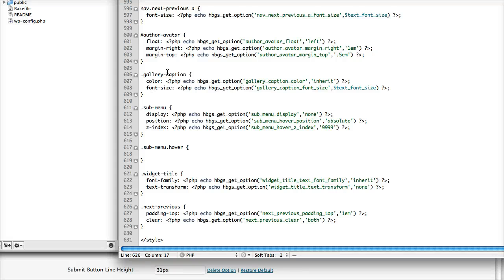So you can see this is the CSS selector. The naming convention is to put the CSS selector minus the period, or the hash sign for an ID tag, and replace it with underscores. So this selector becomes next underscore previous underscore padding underscore top. So the selector followed by the element you want to make, the property that you want to make editable, and then finally the default value.